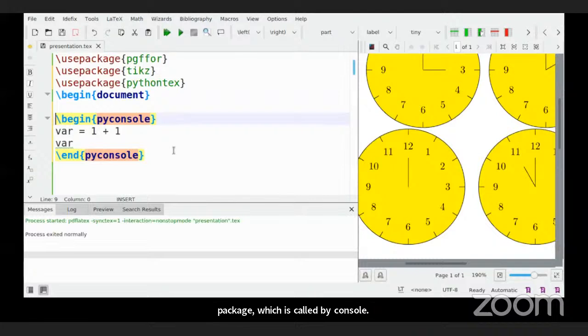Actually, what you have to do when you're using the PythonTeX package is first run your LaTeX document. When you run your LaTeX document, it will create a py file in your corresponding directory, where you are working with that file. Then execute that Python file.